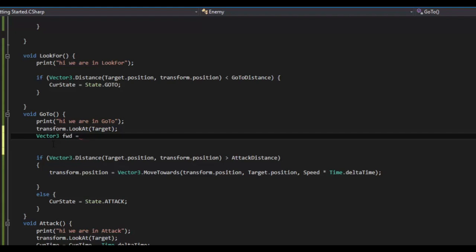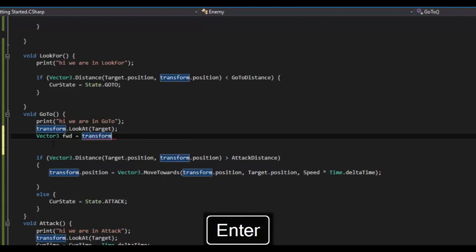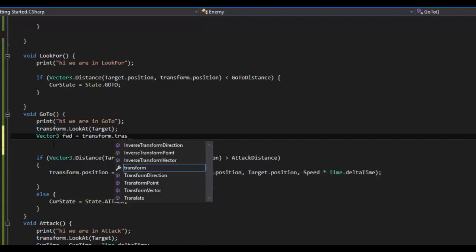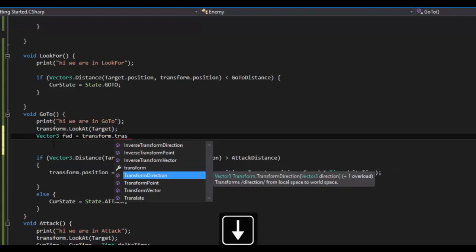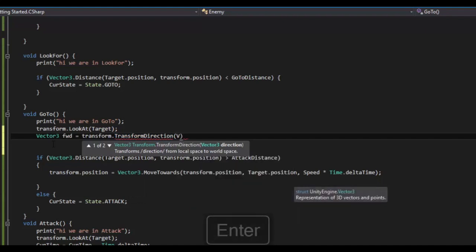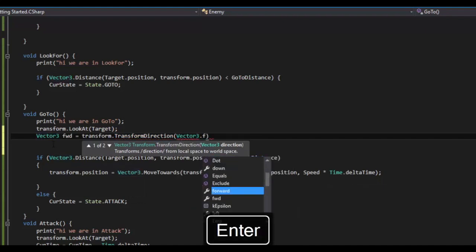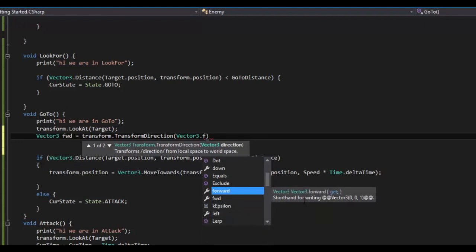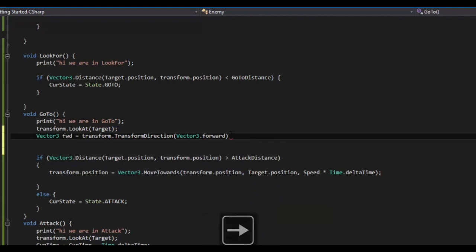And to get that, we need our transform. So our current object and our transform direction, so it's relative to this object. To do that, we just do dot transform, and we see TransformDirection, and it says direction from local space to world space, which is what we want. And what do we want from world space? We want Vector3.forward, which is shorthand for writing new Vector3(0, 0, 1) in the z direction, like so.